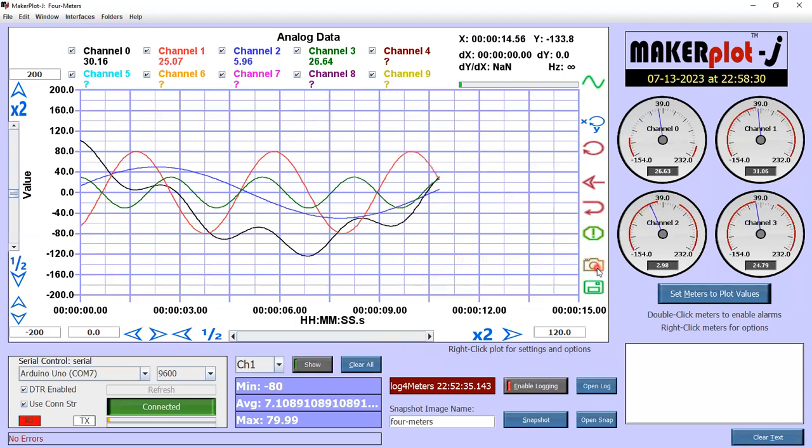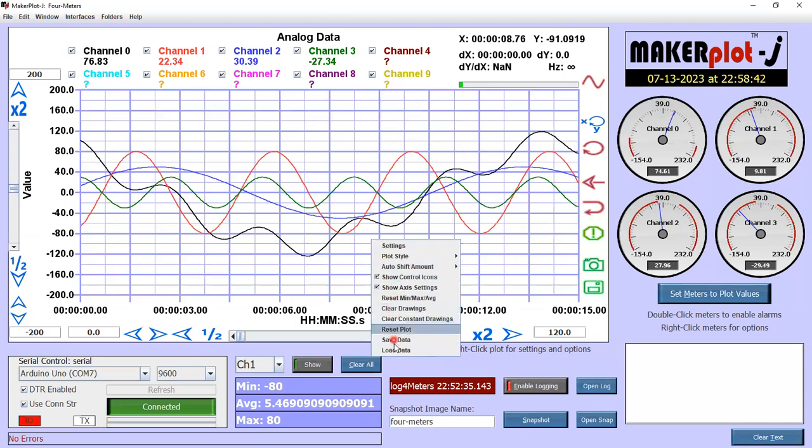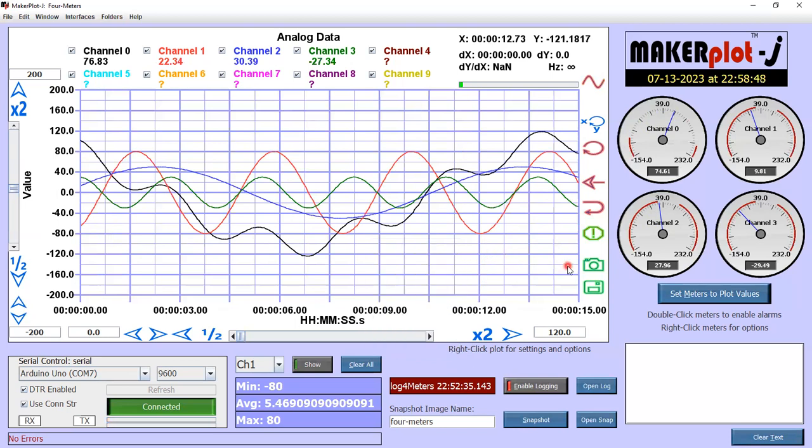Down here, we can take a snapshot of the plot alone, and that saves it to the snapshots directory. Or we can save that data. We can save the data that makes up that plot, then reopen it with load data. Okay, so we can go back to a previously saved plot and analyze it a little bit.